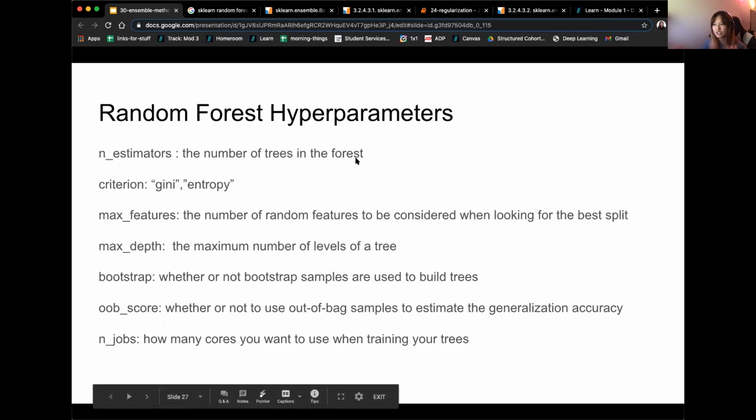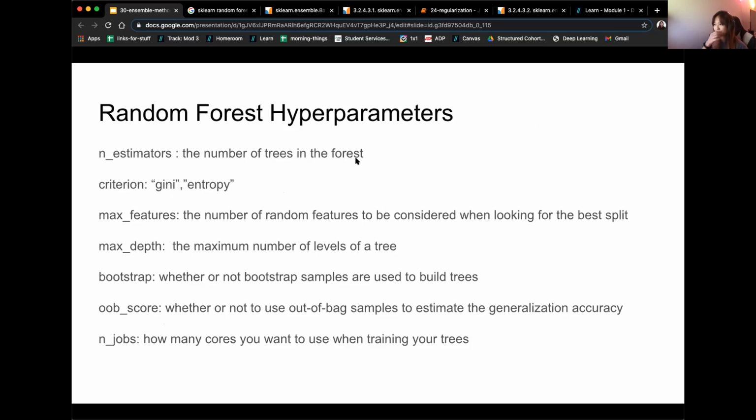So really quickly, just an overview of some of the hyperparameters. N estimators that I mentioned is the number of trees in your forest. The criterion, and this is for classification, so random forest classifier has the same criterion as decision trees. It's Gini or entropy. This is, again, something that you would sometimes just test both and see which one works better.